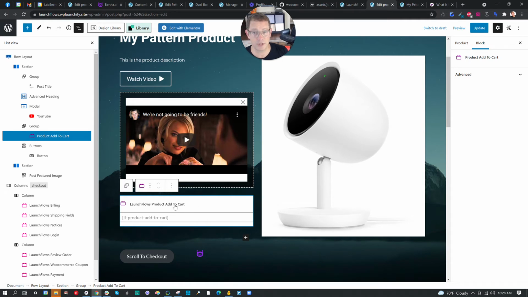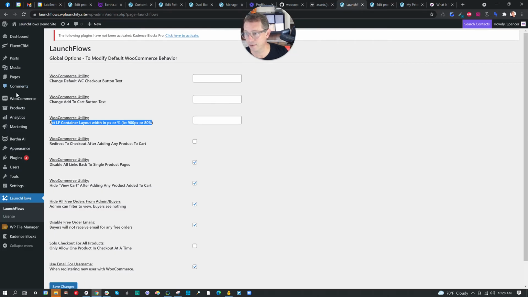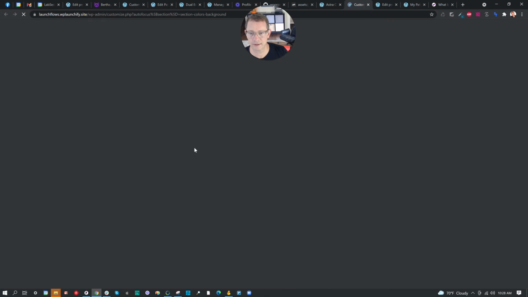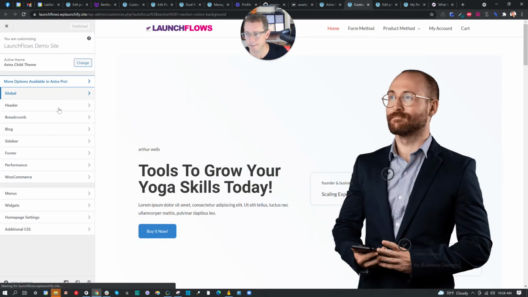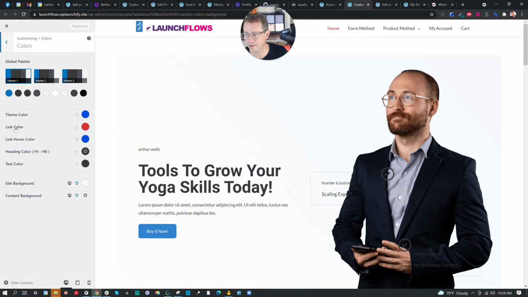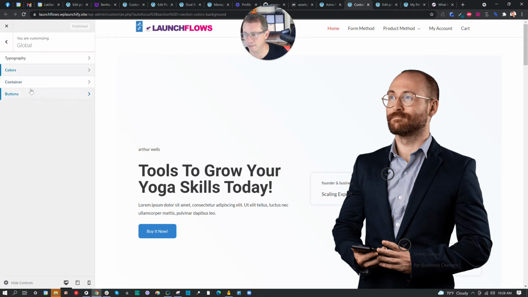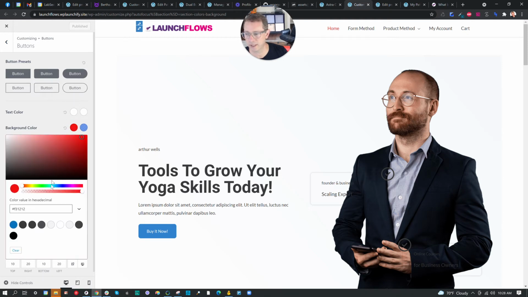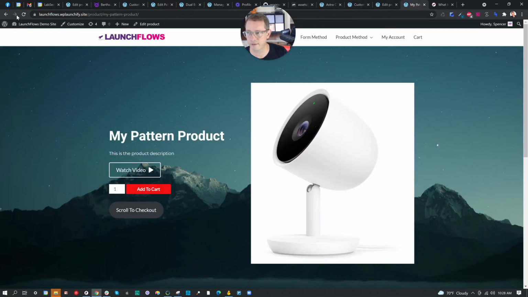For most people, just change the default colors of the theme, and you do that by going over here to Appearance, Astra Options, Set Colors, and you've got a couple things. You've got link color there, but you've also got buttons here. So here, background color, if we wanted, we could change that to a LaunchFlows type of color, and so forth. If we publish that, it will pick it up on the front end.